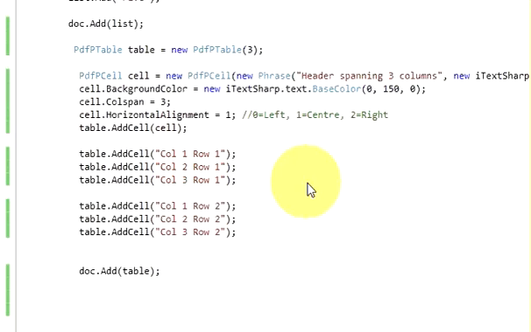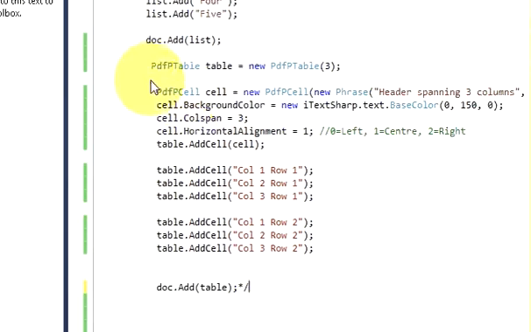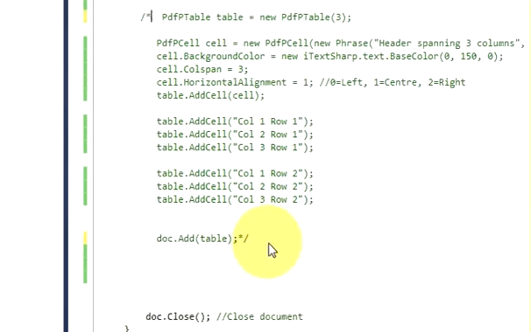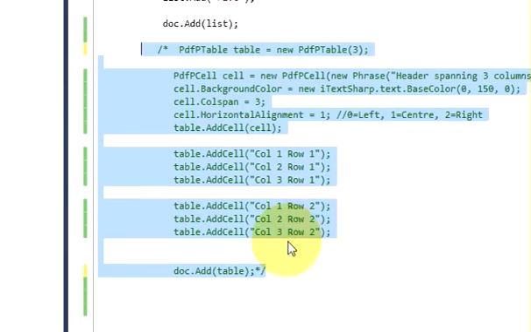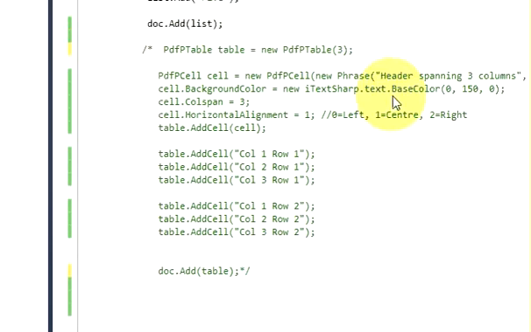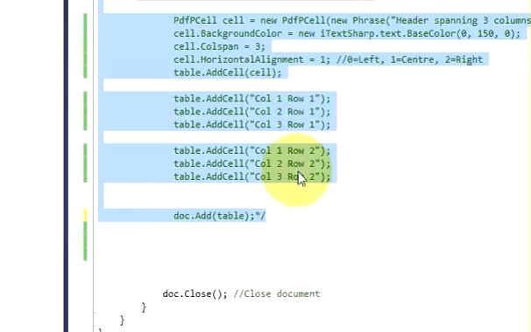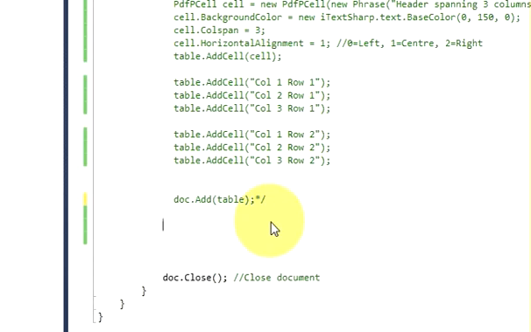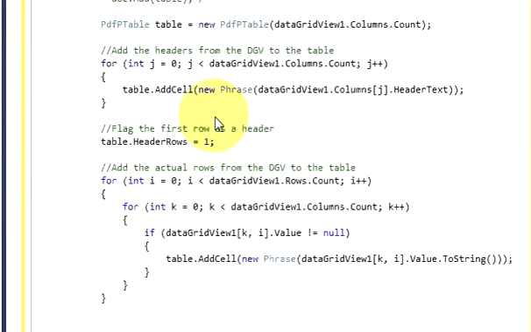And last time we wrote the code for this table. So I'm going to comment out this code, just for the table, so that it's easier to recognize which table I'm talking about. So I commented this table code, and now I will write the data grid view code in this create PDF button click event. Okay, so in here you need to write this code.